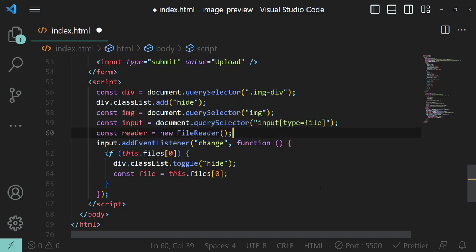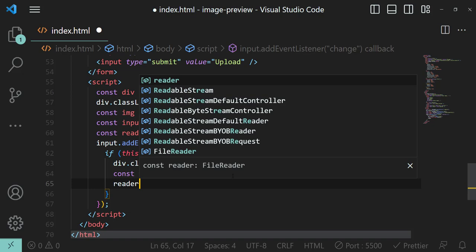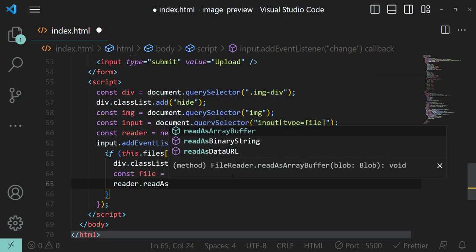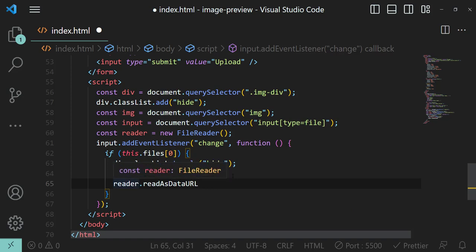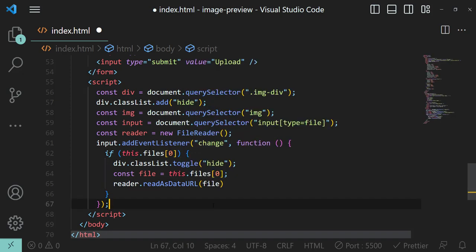Now this reader can read files in different formats. So we will make sure that this reader reads this file as a data URL. We are going to do that within this event listener. So let's go inside the event listener, and over here we are going to say reader.readAsDataURL. We are telling reader to read something as a data URL. Now we have to provide what that something is, and we are passing this file. So we are saying read this file as a data URL. Now this reader contains the same file which was in blob format or some binary format that was not readable for the browser, and that has now been converted into a data URL.